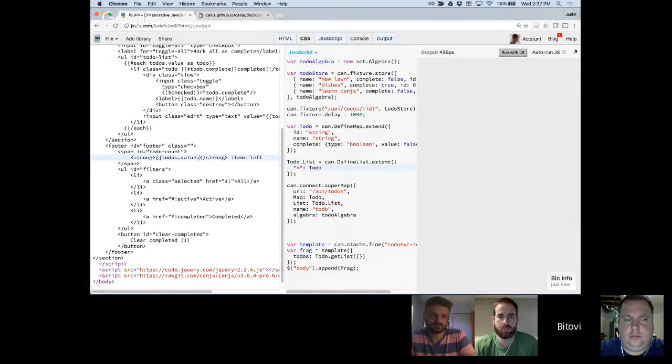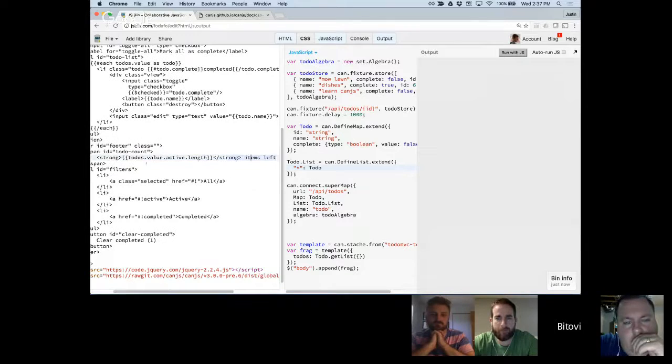Maybe that's the list of all to-dos. Maybe I just want to be able to do something like active length. Maybe I want an active property on the list of to-dos, so that whenever the list of to-dos changes, it filters out and gives me only the ones that aren't complete, and then I can just get the length of that array and print that out as the number of items left.